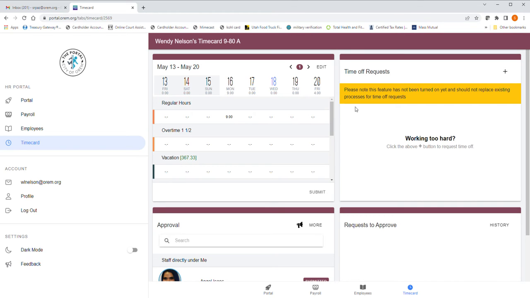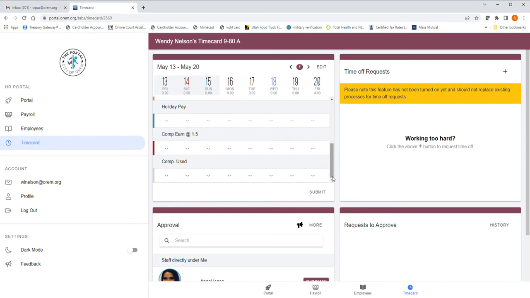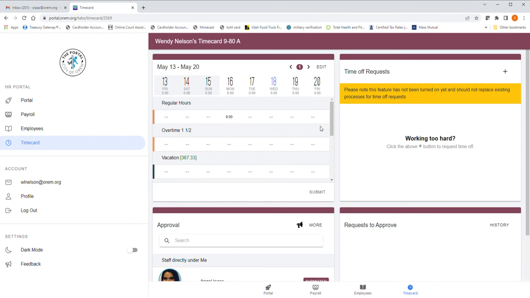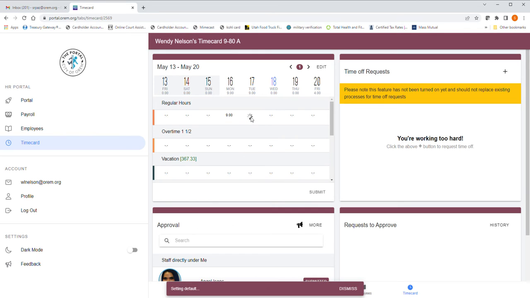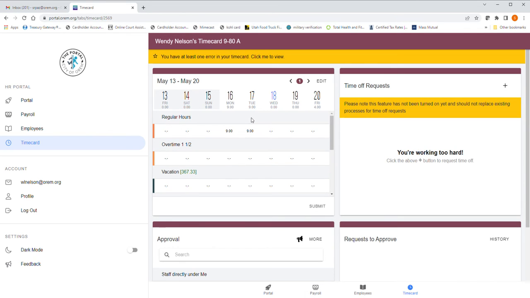But let's say, and then to go to your other hour types, you can see we have regular, overtime, vacation here. You use this slide bar here. So let's say that on Tuesday we had regular time, but we also had some overtime. So to enter overtime, because if you just click here, it's going to enter another 9 hours.